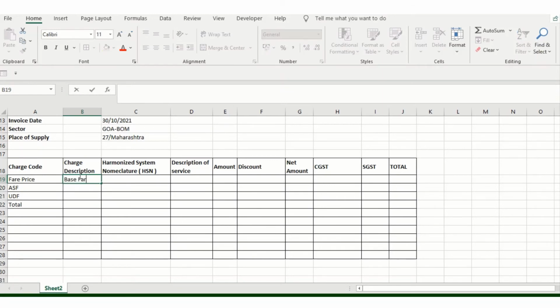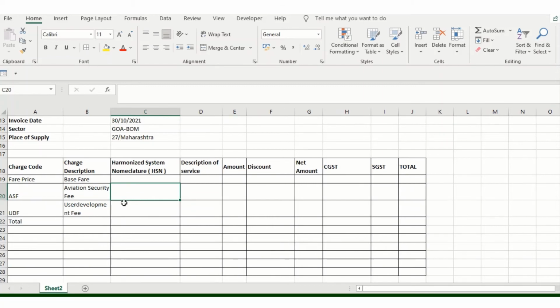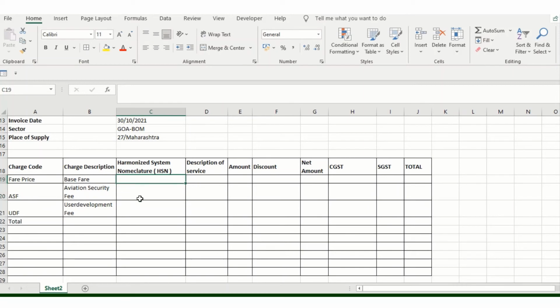Base fare, then aviation security fee, your user development fee. Those particular bifurcations we receive when we have the tickets in place. Let me get it like this, or maybe I'll just make it in smaller fonts. In the meantime, I'll just add the details over here.